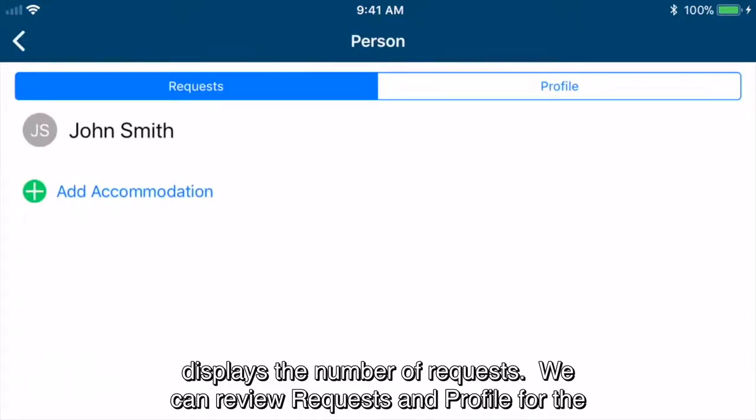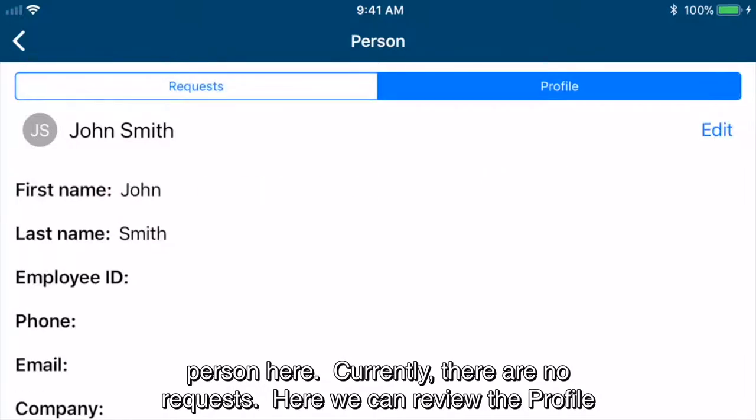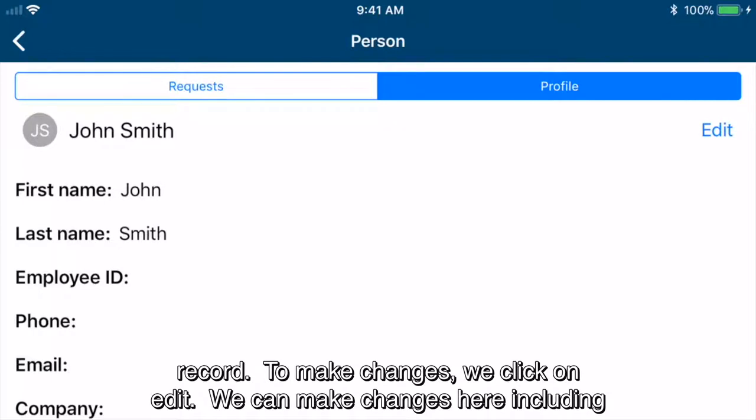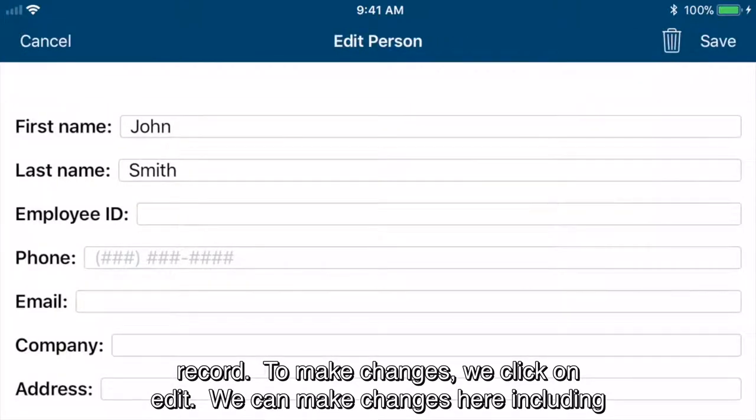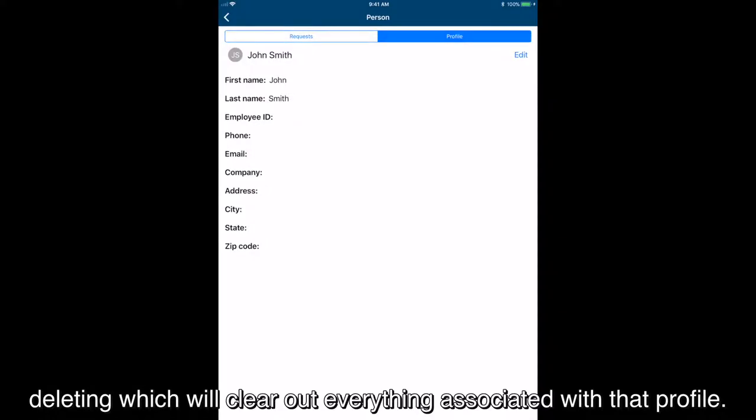We can review request and profile for the person here. Currently, there are no requests. Here, we can review the profile record. To make changes, we click on Edit. We can make changes here, including deleting, which will clear out everything associated with that profile.